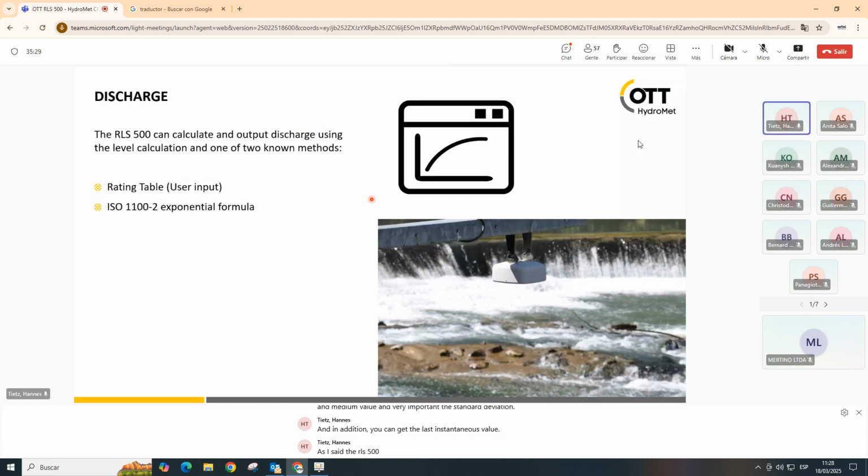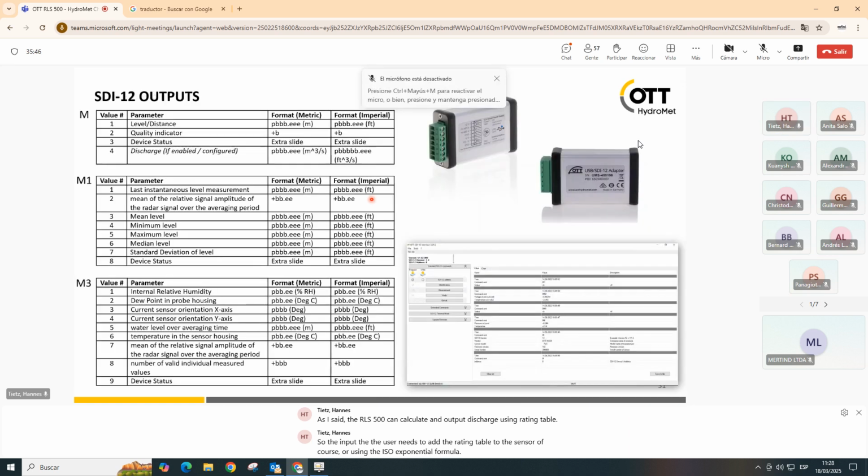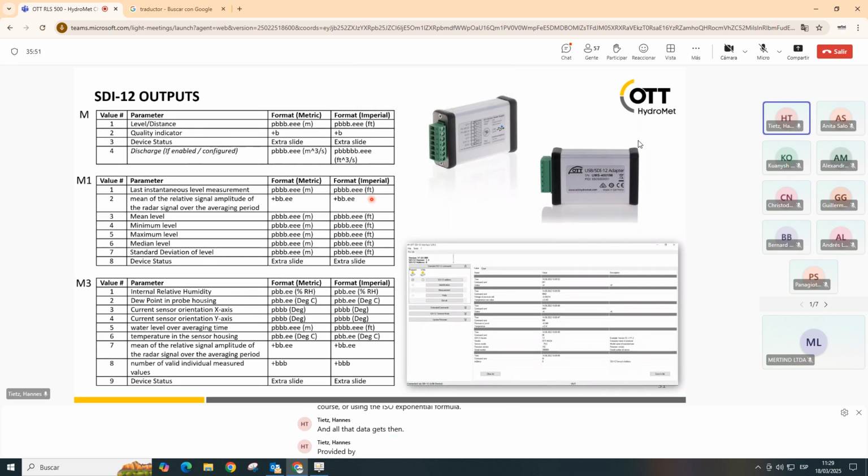As I said, the RLS 500 can calculate and output discharge using rating tables. The user needs to add the rating table to the sensor, of course, or use the ISO exponential formula. And all that data gets then provided via SDI12. So here is just a screenshot of how that will look like. You can issue the M1 and the M3 command to get all the values that I was talking about.